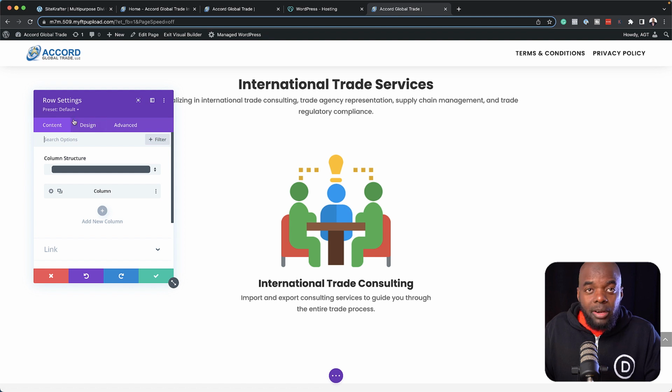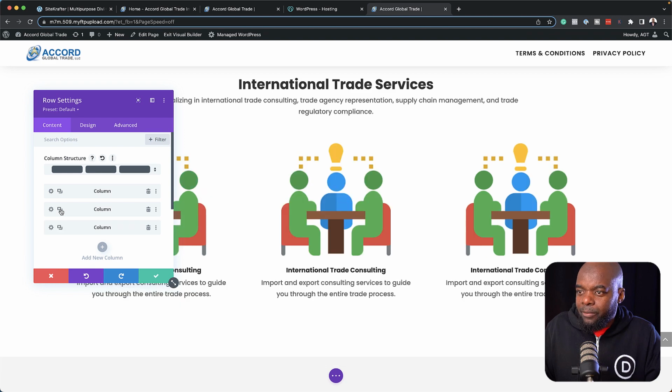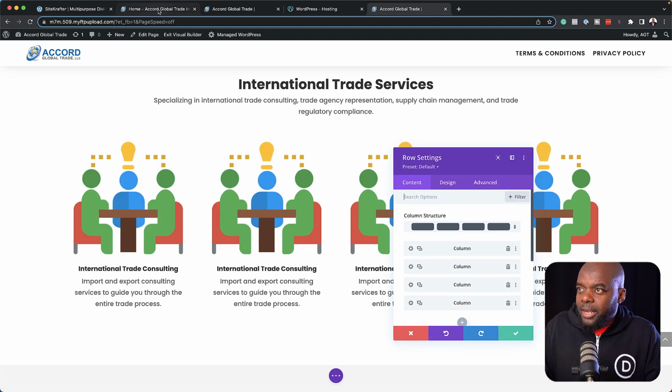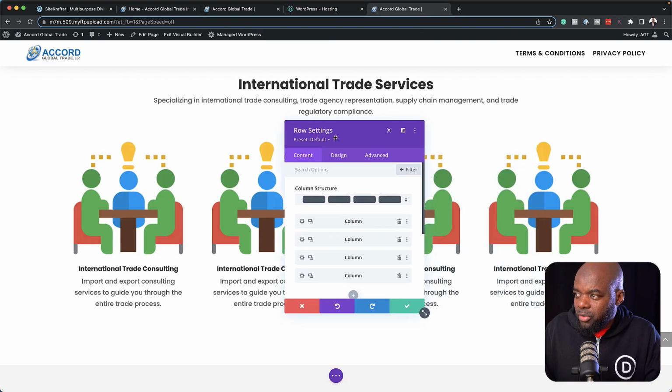So back over here on my row settings, I'm just going to duplicate this a few times. I think I need to do this three times. So I have four of these. So on our design here, we can see that this is going all the way to the end. So we need to make sure we adjust our row settings.